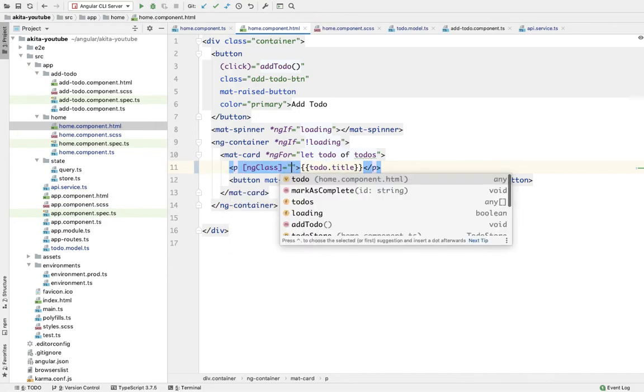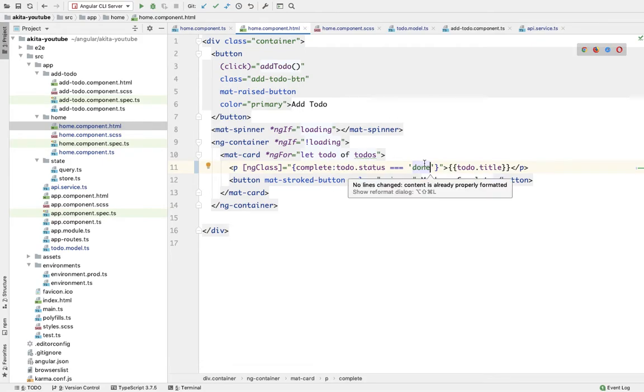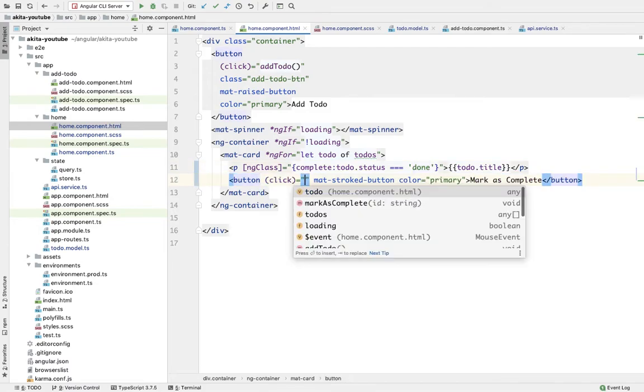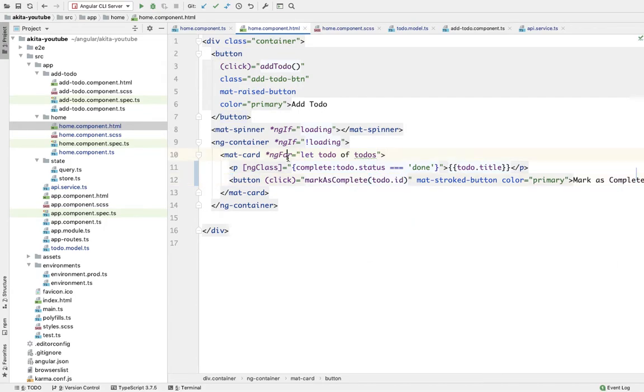So we are going to use the ngClass property, which takes an object where the key is the class name and the value is a boolean value. The class will only be applied whenever that boolean resolves to true. So here the class name is complete and the condition is todo.status equal to Done. So this class will only be applied when this condition is true, and on click of this button we are going to call this function markToDoAsComplete, and we are going to pass the todo.id as a parameter.